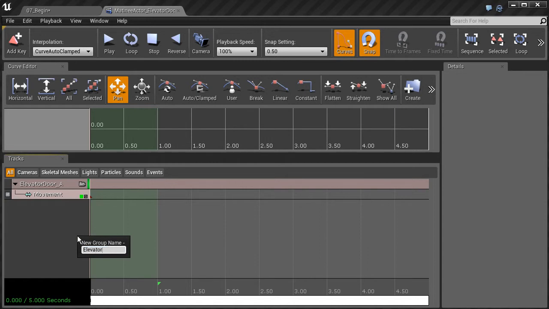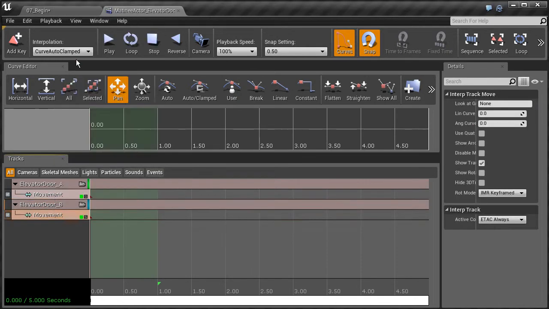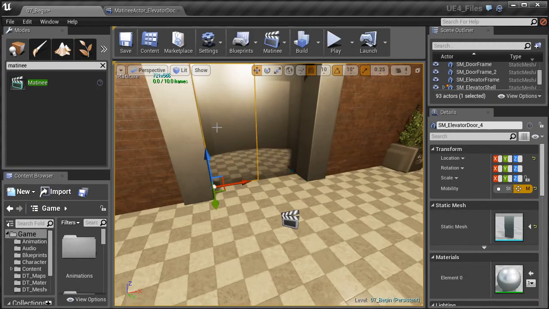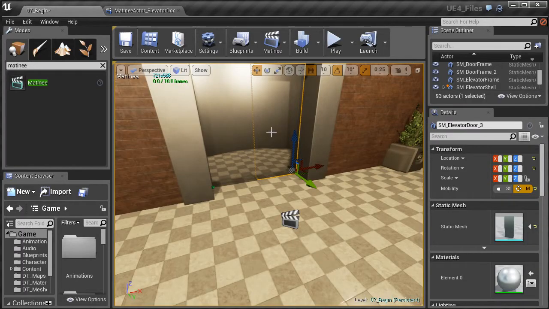Whenever you create these groups, it will select the proper object based on the way that you've created it. So let's create our new movement track. If I select elevator door A, you'll see that it switches to the other one. If I go to elevator door B, go back to my scene, it switches to the other door. Perfect. So we know that this is associated properly.